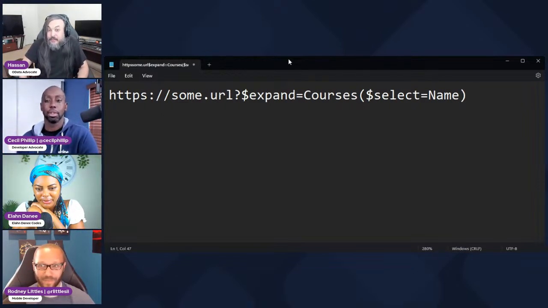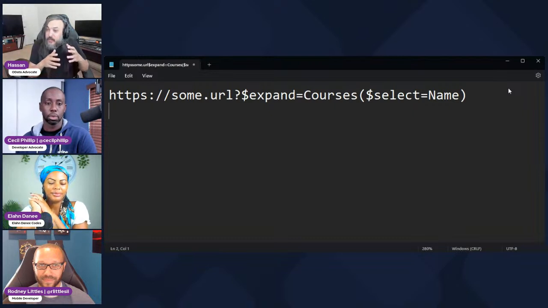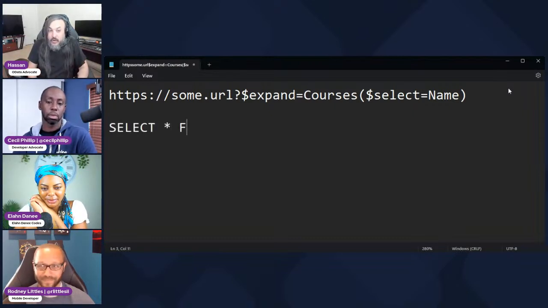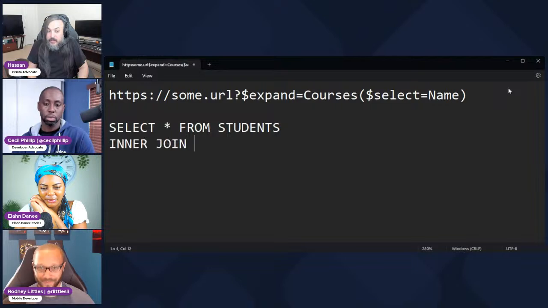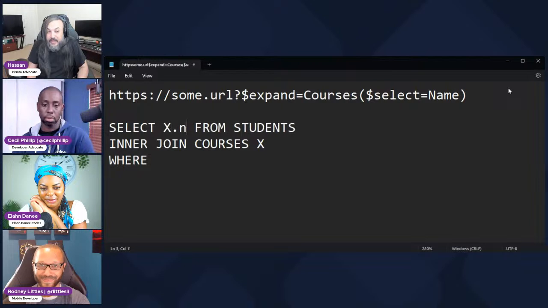Why this is really cool is that for people that write SQL, you can easily say select all from students, and then you say inner join, and then you say give me the courses, C, and then you say where X, or select name. So it will be X.name like this.